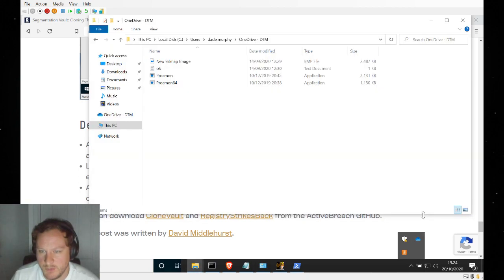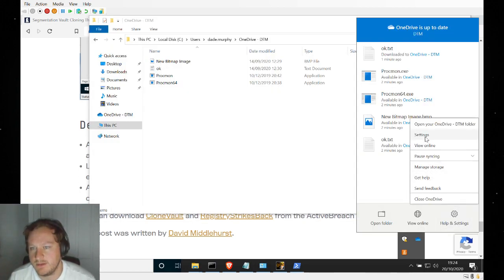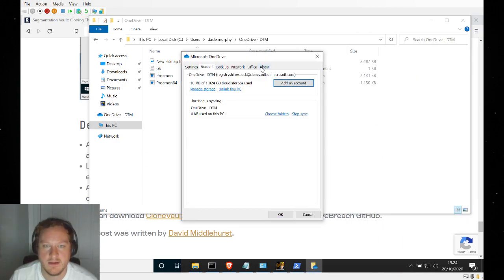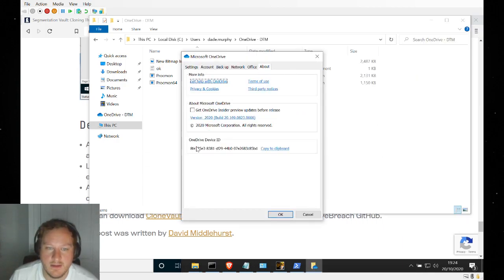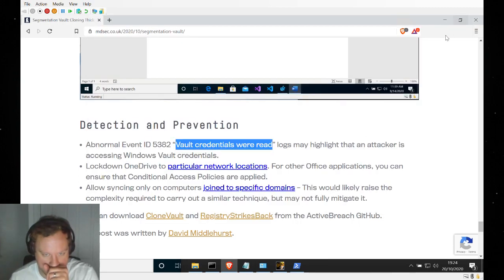One thing I did notice when stepping through this research is that if you actually go to the OneDrive settings after having done this, you can see that you've got a OneDrive device ID. So presumably, if you've got audit policies applied, you'll be able to see these coming into your tenant potentially as well. So yeah, further look into those things in terms of detection and defense against this.